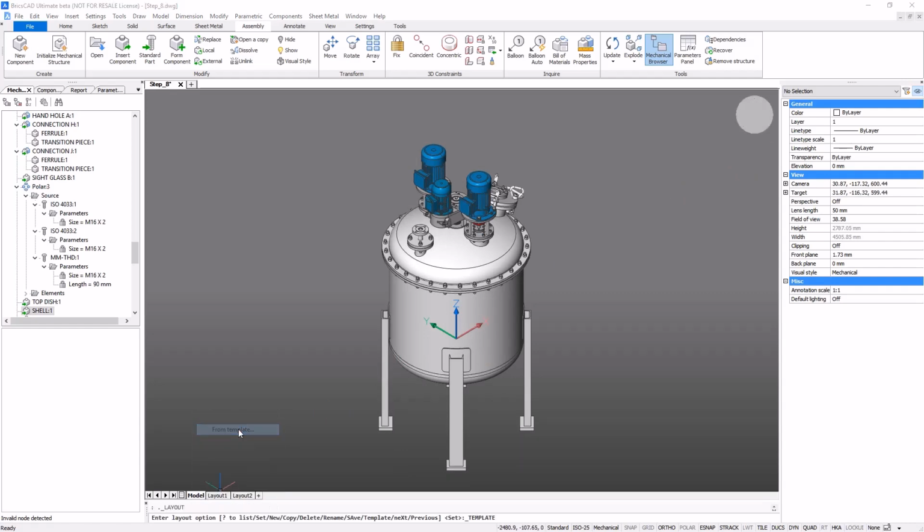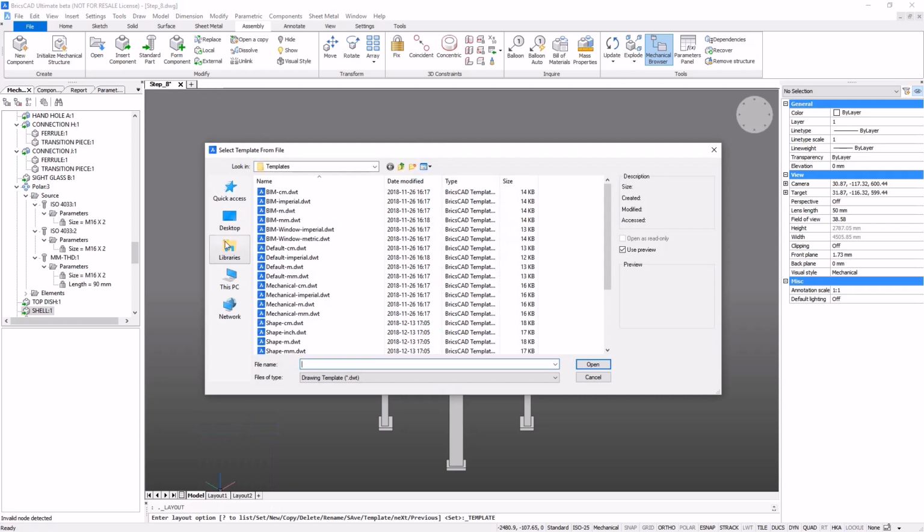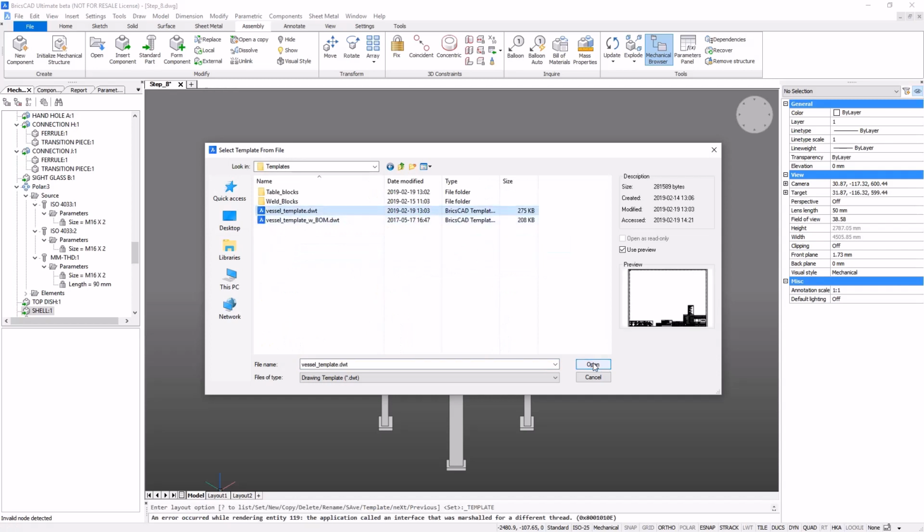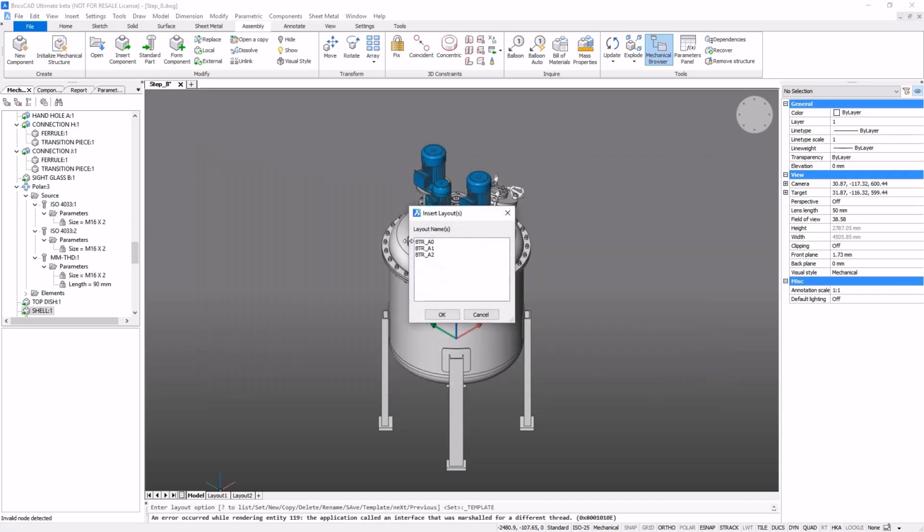Now comes the fabrication part, wherein if I were to choose a template, I can simply choose a template. There's an existing template that I have.